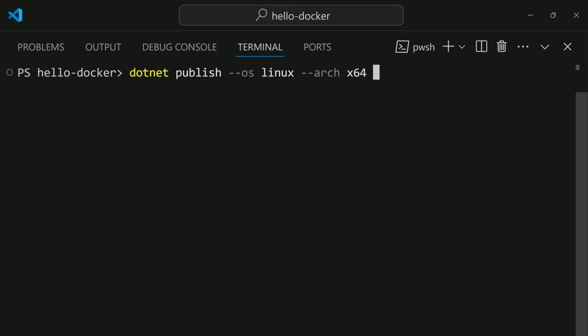I think lastly, you want to specify the following argument, which is /t, which stands for target, and then PublishContainer. A target is a concept of the MSBuild engine, which is what we use to build our .NET applications, but we're not going to go into those details. So just know that this target is required to instruct the .NET publish tool that we do want to create a container. Okay, and with that, let's go ahead and hit enter.